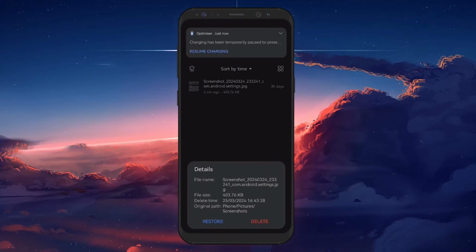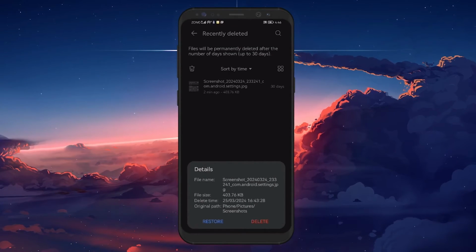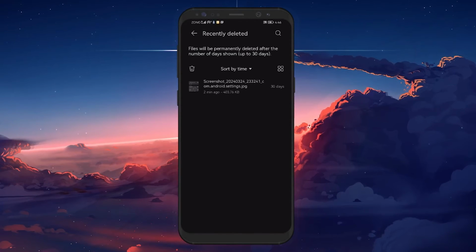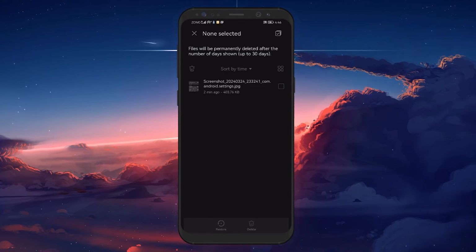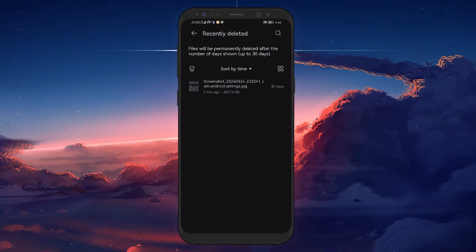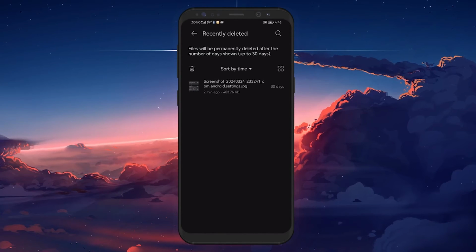If you need to select multiple files for restoration or deletion, simply long press on the file and then tap on the others you wish to select. Once you've made your selection, you can choose to either restore or delete all selected files using the options that appear. Remember, the ability to recover deleted files is not unlimited.